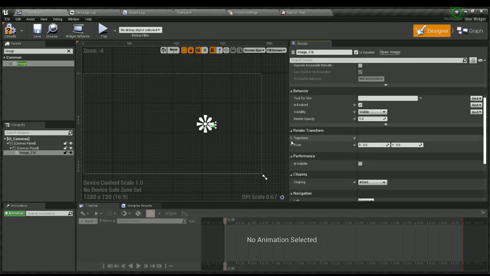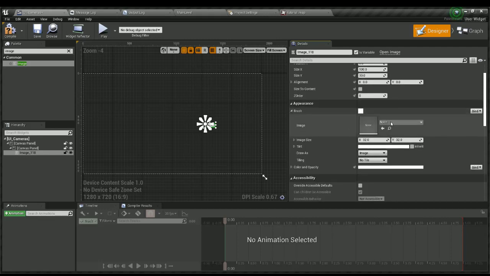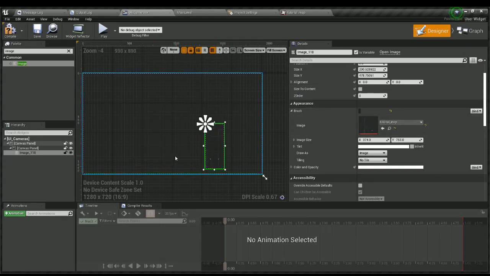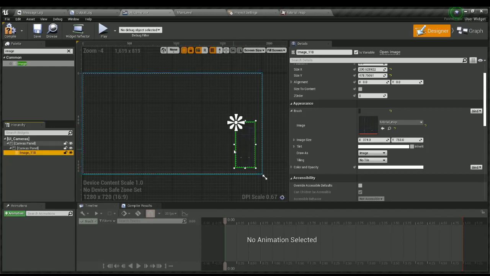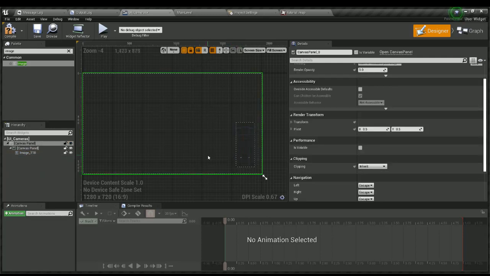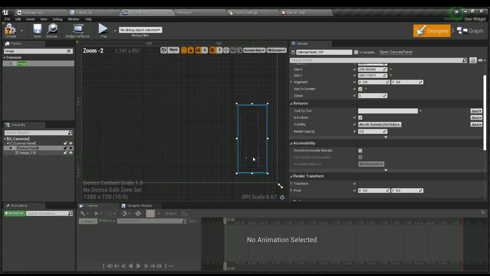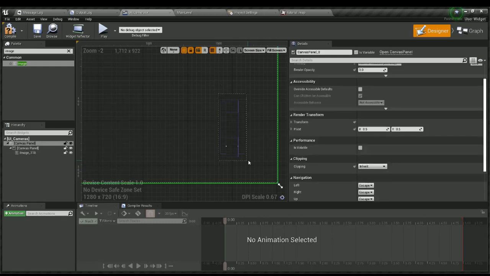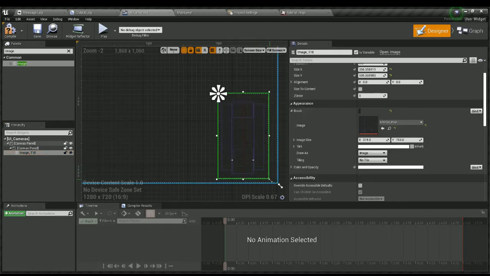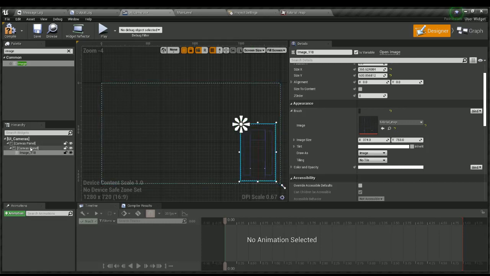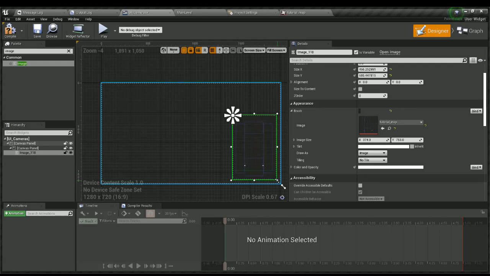So, appearance, brush. I'm gonna just select it and do this. I'm just gonna scale the image up. Change the position of the canvas panel. Again, scale the image. I don't think it needs to be super, super big. Okay, this is weird. Okay, nice. Okay, this is very janky, but you'll see it's gonna be worth it.